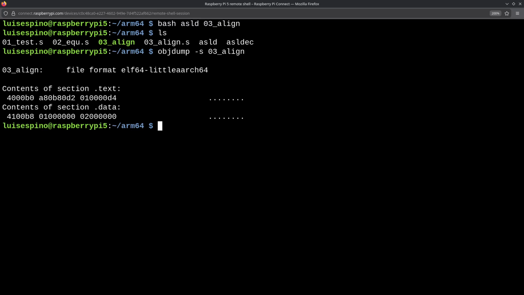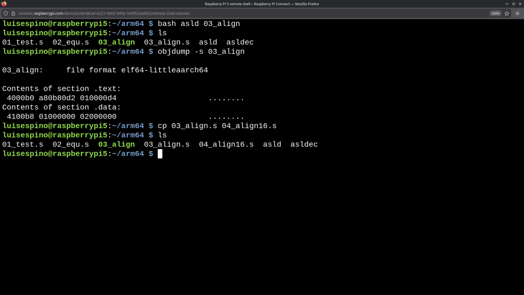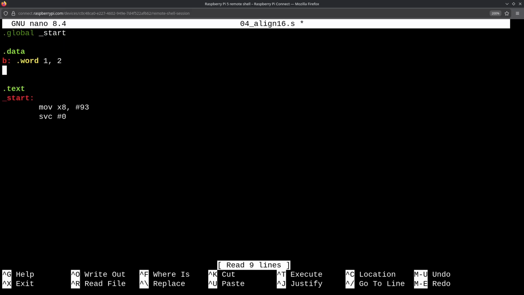ARM64 requires 16-byte alignment. For this fourth example, we align data and code to 16 bytes. We copy example 04 aligns to 04 align 16. List content and edit the program with nano. We add alignment to data and commands. We add data alignment with align 4 and code alignment with align 16. Both directives do exactly the same thing.